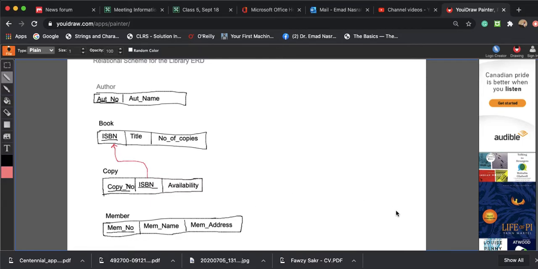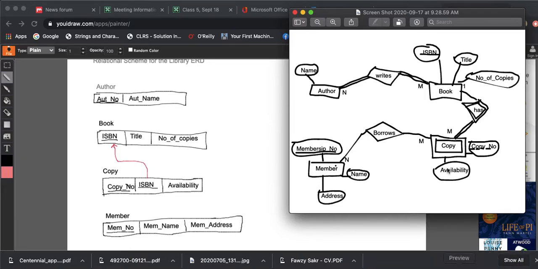Okay, guys, now let's look at relations. Copy with the ISBN, with the book, we have done this. Now, we have member with copy, and author with book. Both relations are many to many.